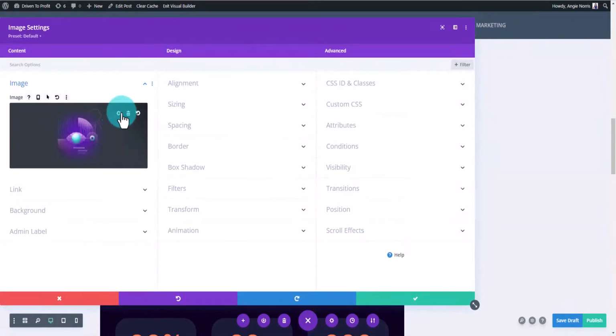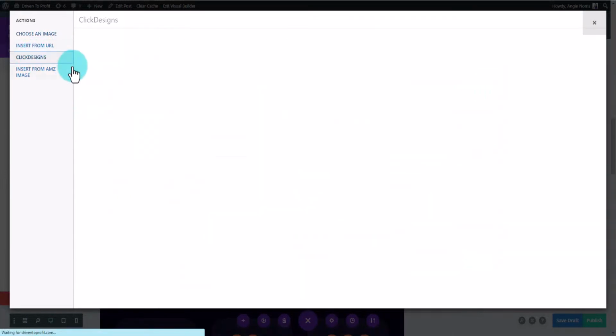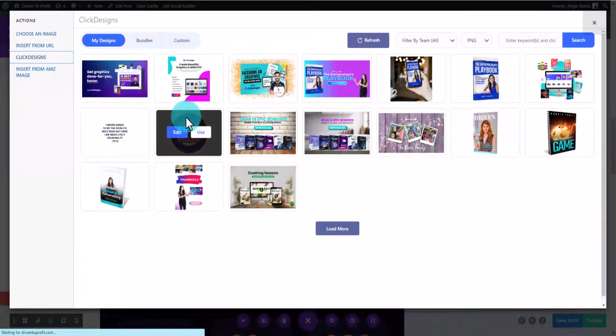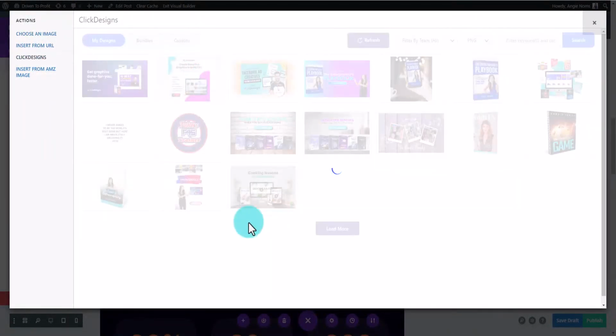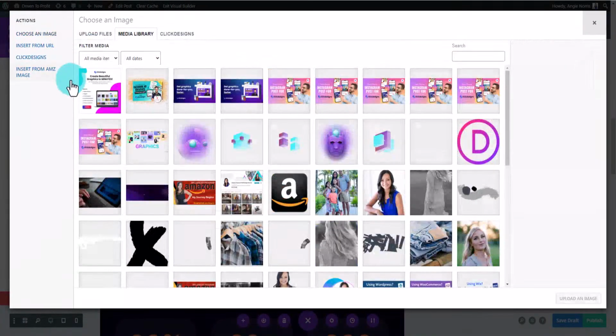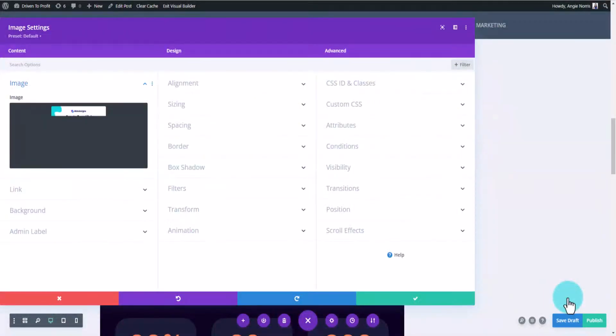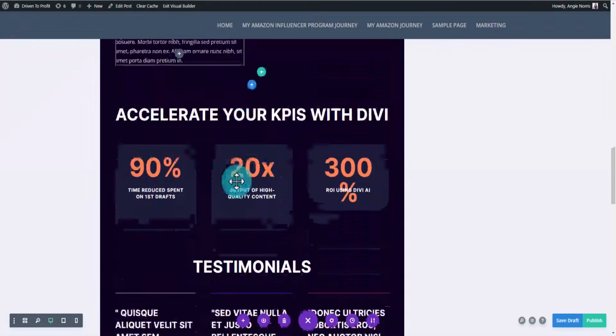And I'm going to delete this image. I'm going to go to my ClickDesigns. Guess what? Because I have the API connected, the plugin, it brings in all of my stuff so I can use my own graphics from ClickDesigns easily without having to go to ClickDesigns. So here it is. I'm going to click that. I'm going to click upload and there it is. Boom, that easy. Look at that. That looks pretty good. And then I'm going to go down here.